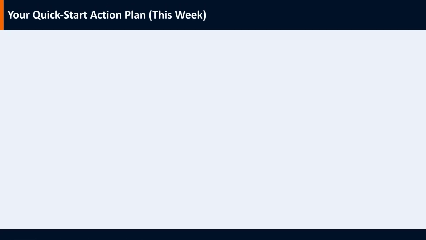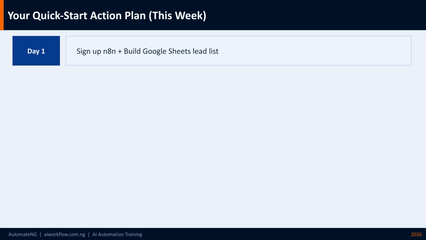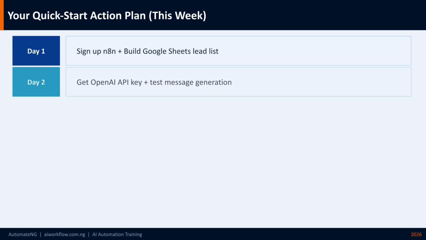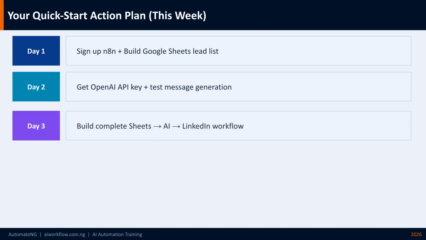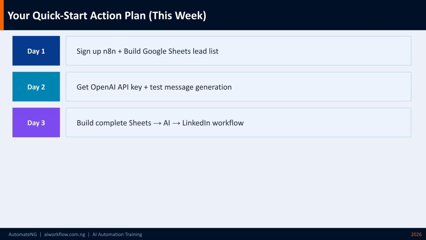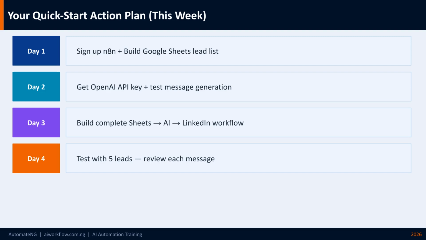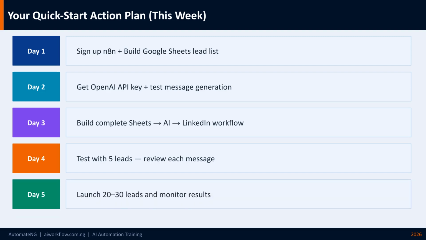Here is your 5-day action plan. Day 1, sign up for N8N and build your lead list. Day 2, get your OpenAI key and test message generation. Day 3, build the complete workflow. Day 4, test with 5 leads. Day 5, launch and monitor results.